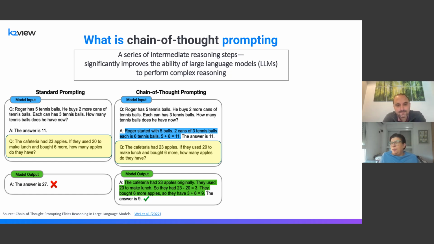In the second attempt, when we used chain of thought prompting and gave the LLM an example of how to break down the problem into intermediate steps, now the answer was correct. So this is what chain of thought prompting is all about, breaking a question into steps.